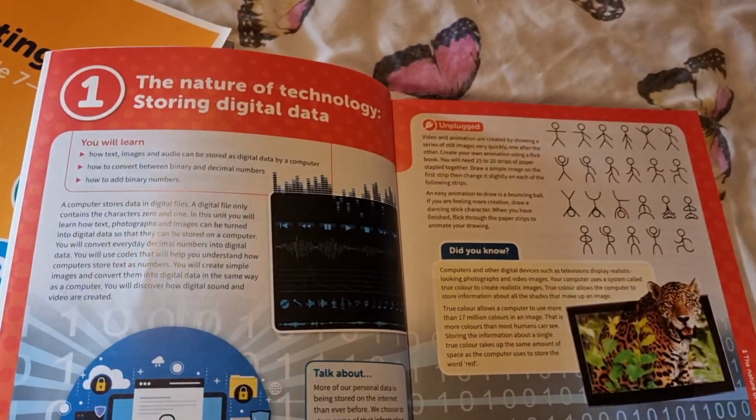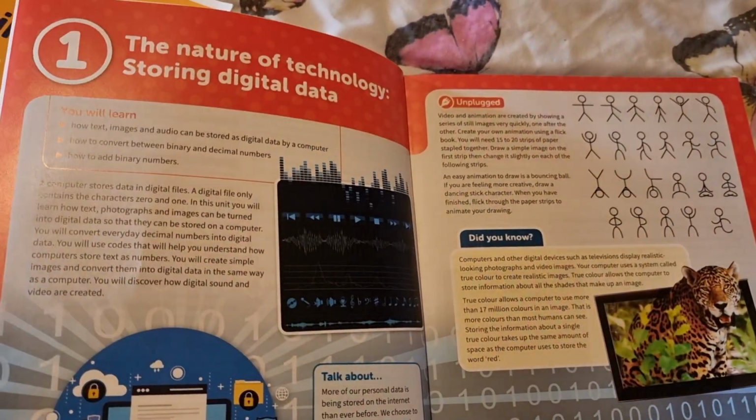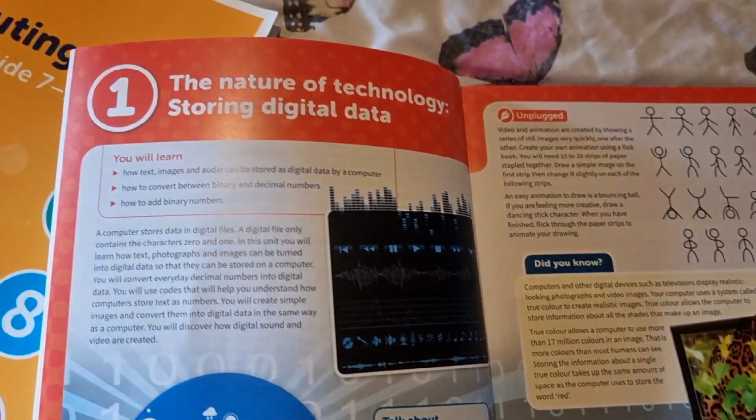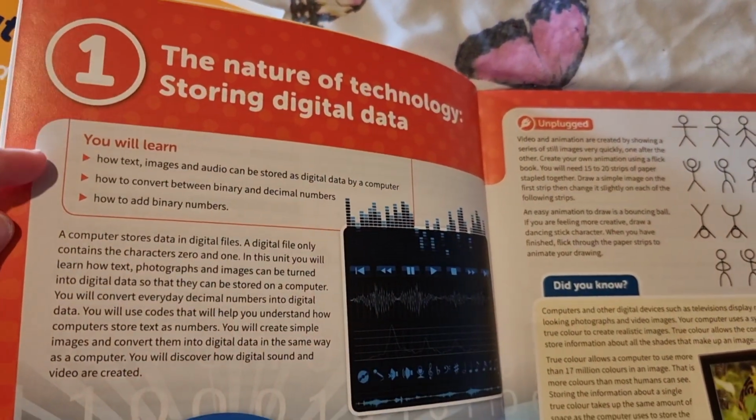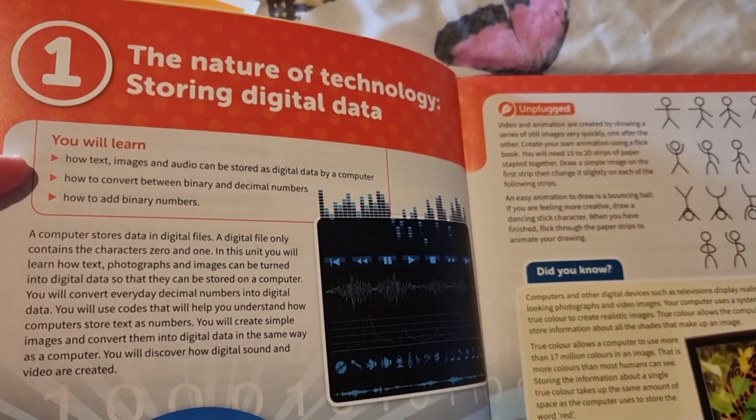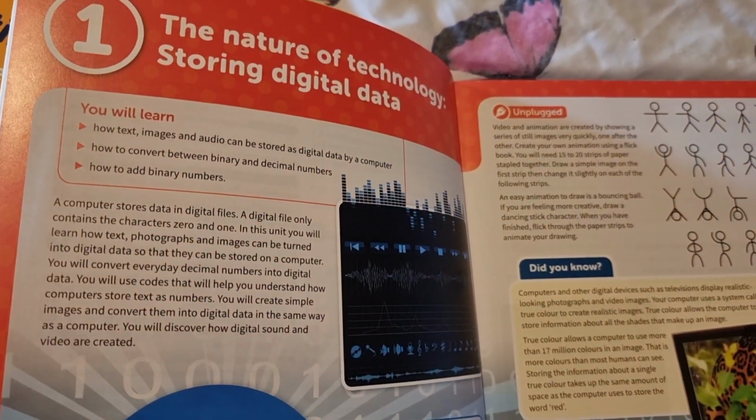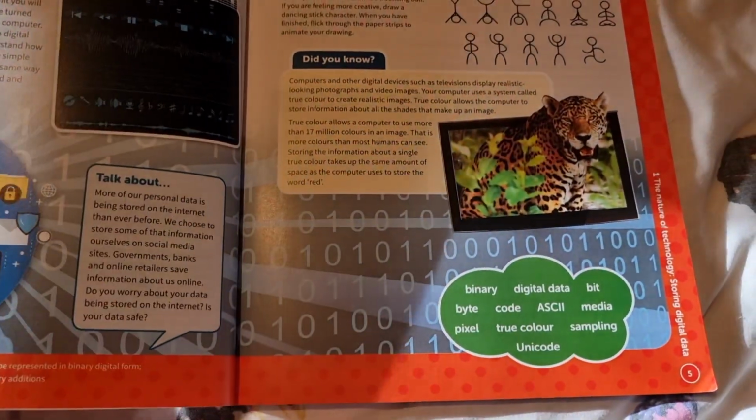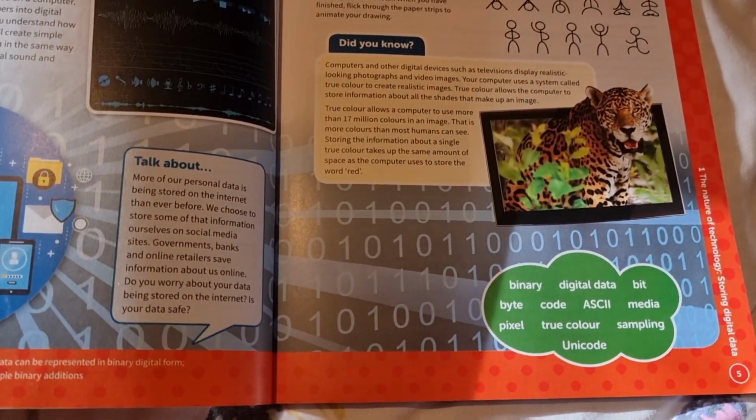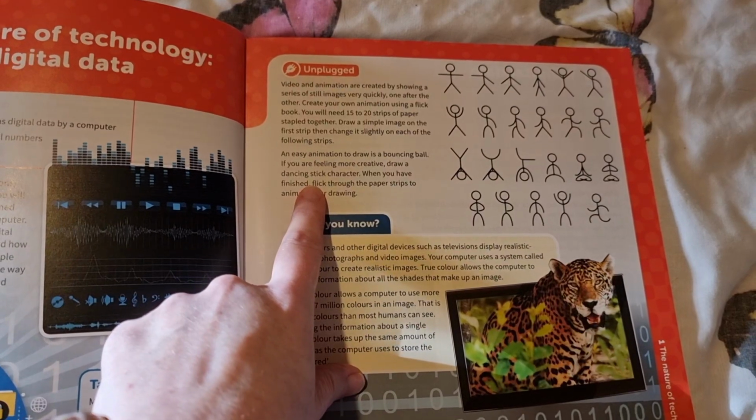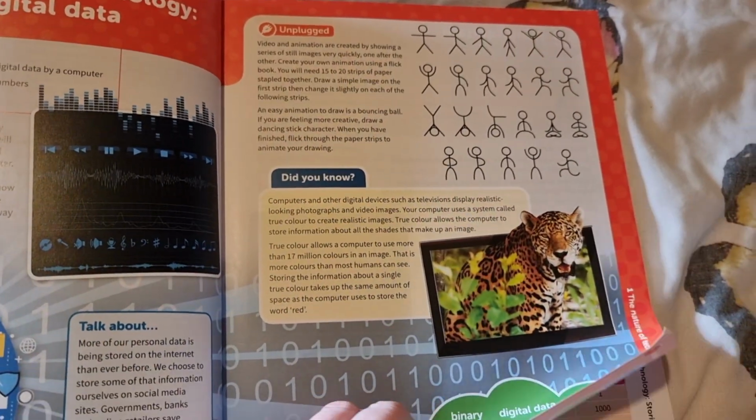Okay, so we'll look at several of the chapters. So section 1, the nature of technology, storing digital data. So there's a you will learn section, so you know what they're going to be doing. So in this case, how text, images and audio can be stored as digital data by a computer. How to convert between binary and decimal numbers, and how to add binary numbers. So it's all full colour. You've got your vocabulary words in green. And straight off we've got an unplugged section for them to do an activity with.